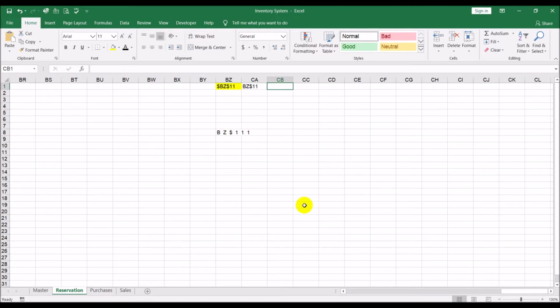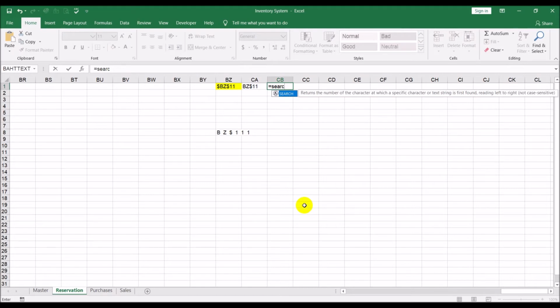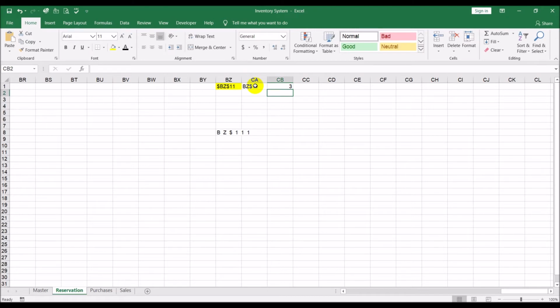Let's see where the dollar sign is. So we are going to do a search, FIND text. We are going to find the dollar sign within this text here. It says it's the third position: 1, 2, 3. So B is 1, Z is 2, and the dollar is 3. So at the third place, you found the dollar sign. Now anything beyond the third character is your numbers.